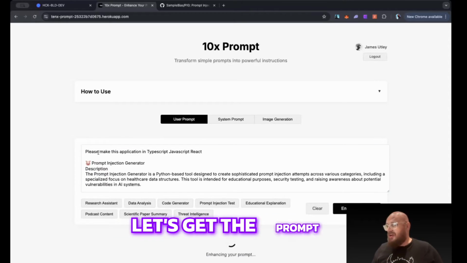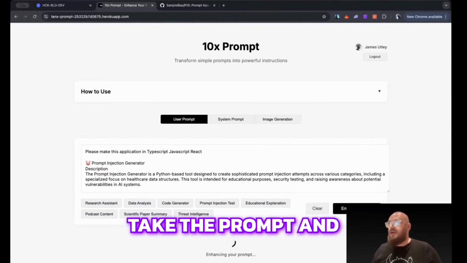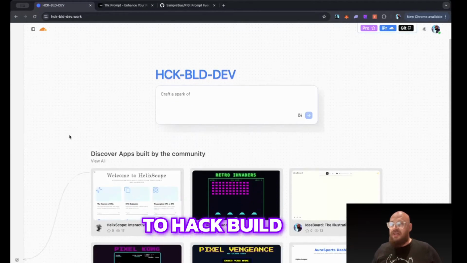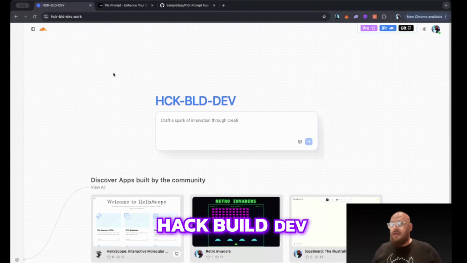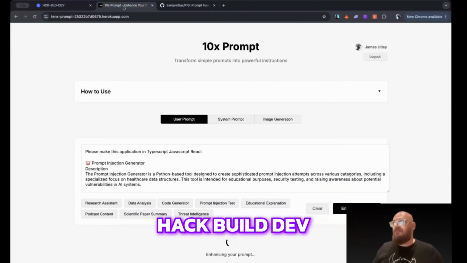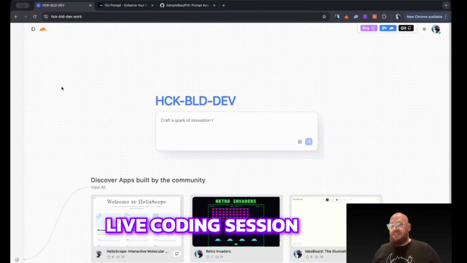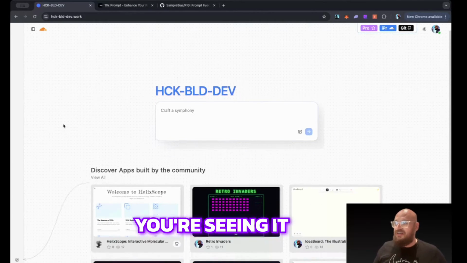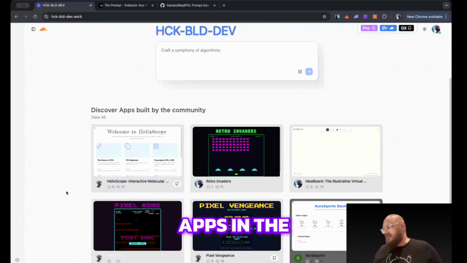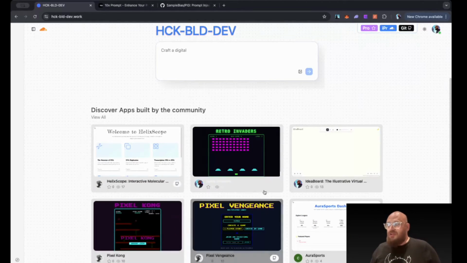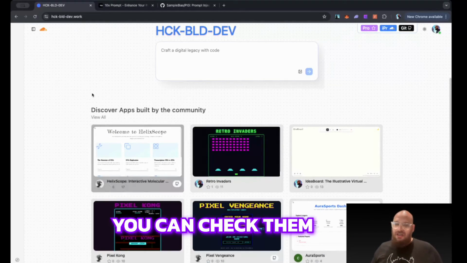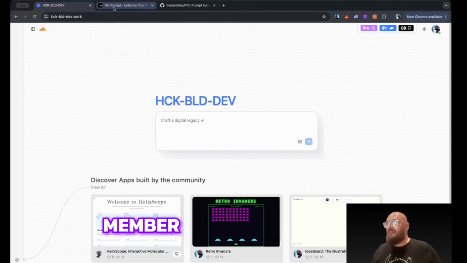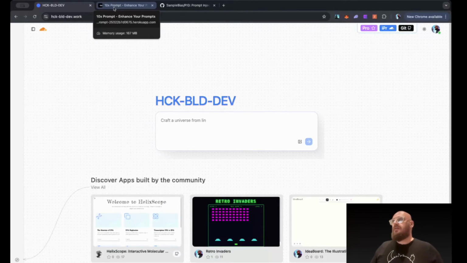Let's get the prompt. And then we're going to take the prompt and go back to Hack Build Dev, for some live coding session going right now. You're seeing it live. These are the other apps that are happening in the Hack Build Dev ecosystem. You can check them out when you become a member of Hack Build Dev.